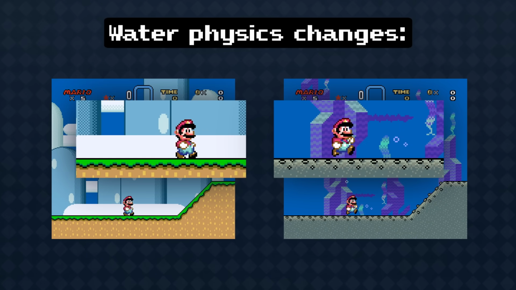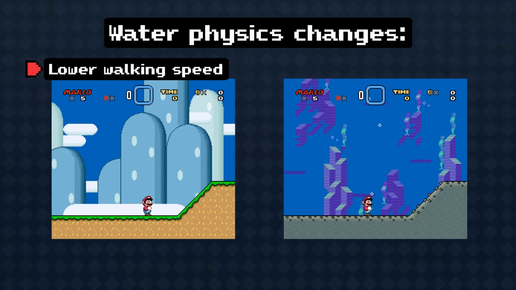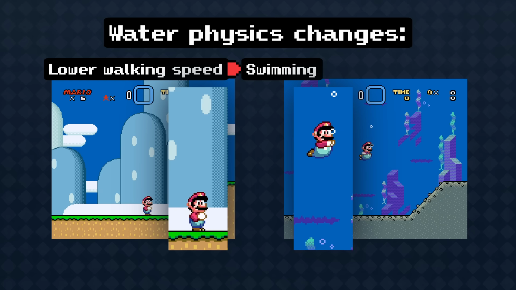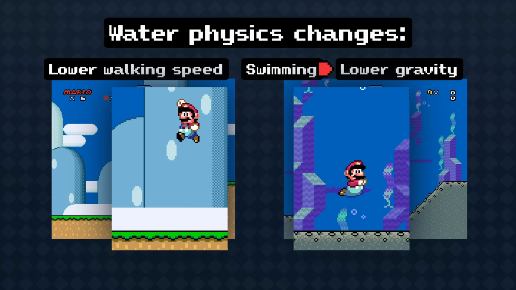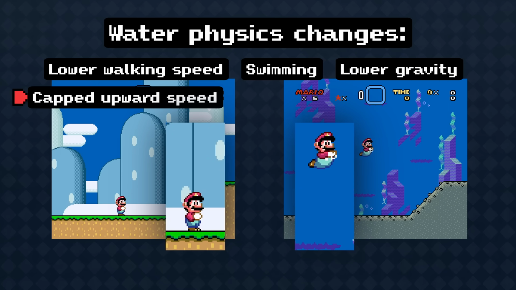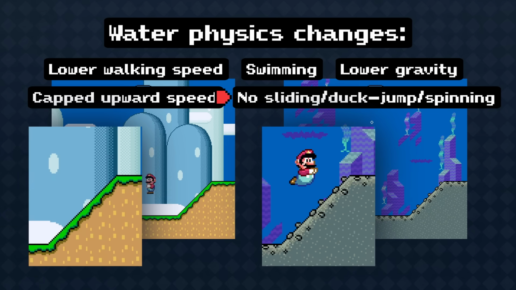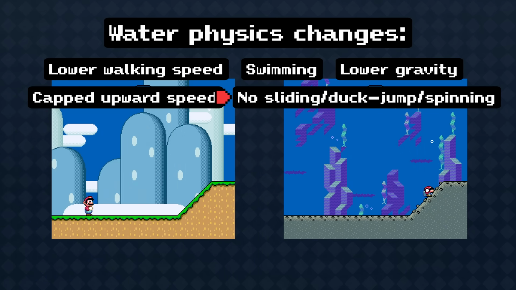Number 1, Mario's maximum walking speed is lower. Number 2, Mario can swim, which is basically jumping an unlimited amount of times in a row. Number 3, gravity is lower, so it takes longer to fall down. Number 4, there's not only a maximum speed for falling down, but also a new one for swimming up. Number 5, there are some things Mario can't do, like duck jumping, spin jumping, or sliding on slopes.